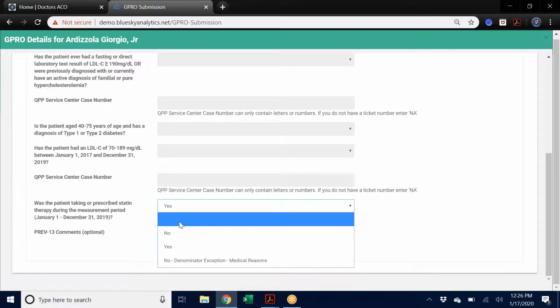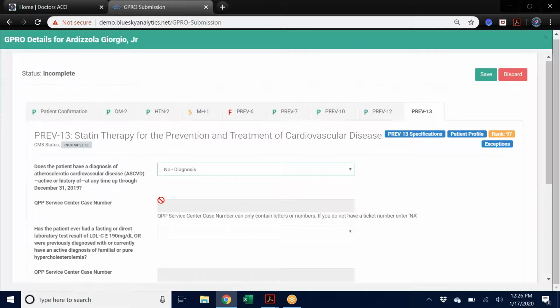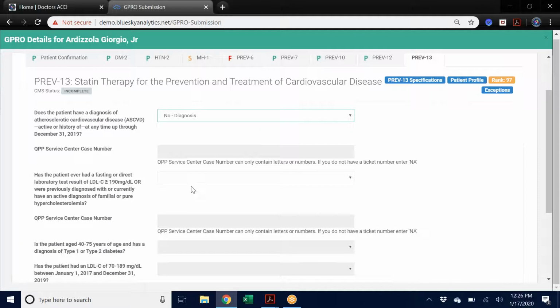If we were to say no to this one, they did not have that active diagnosis of atherosclerotic cardiovascular disease, then the second population of patients opens up for us to look at. Have they ever had a fasting or direct laboratory test result of an LDL greater than 190? Or do they have an active diagnosis of familial or pure hypercholesterolemia? So either this lab test of LDL over 190, I should say greater than or equal to 190, or the diagnosis of familial or pure hypercholesterolemia.